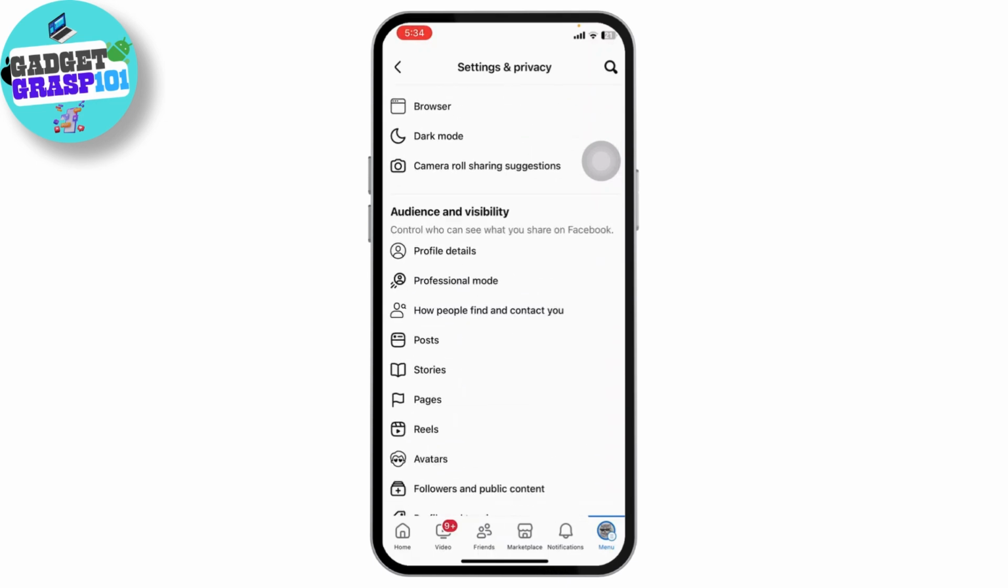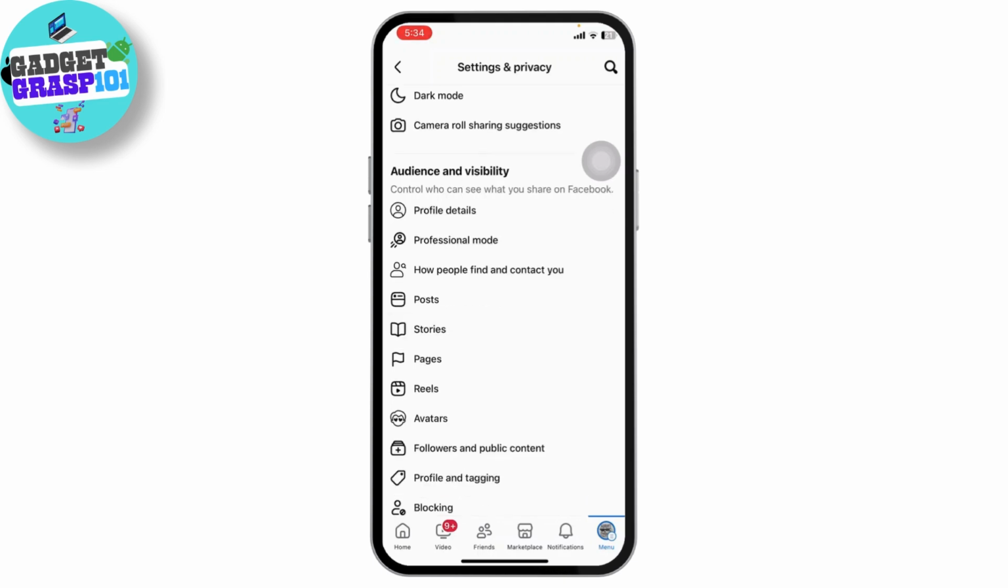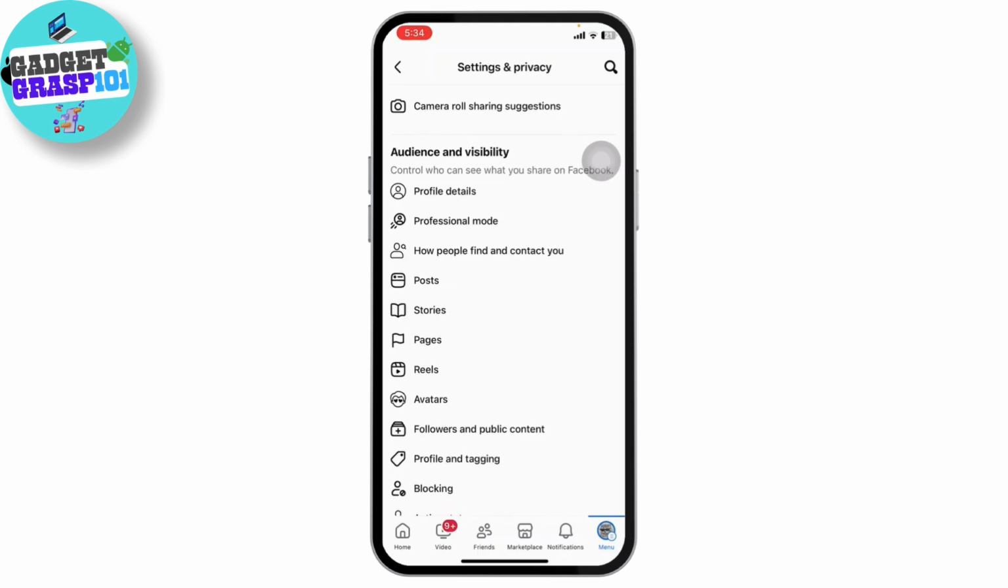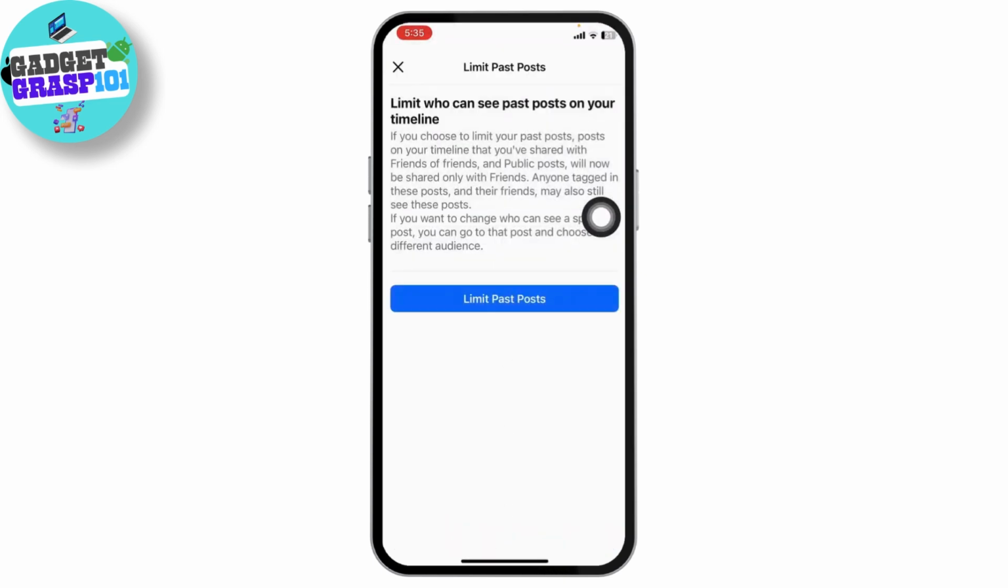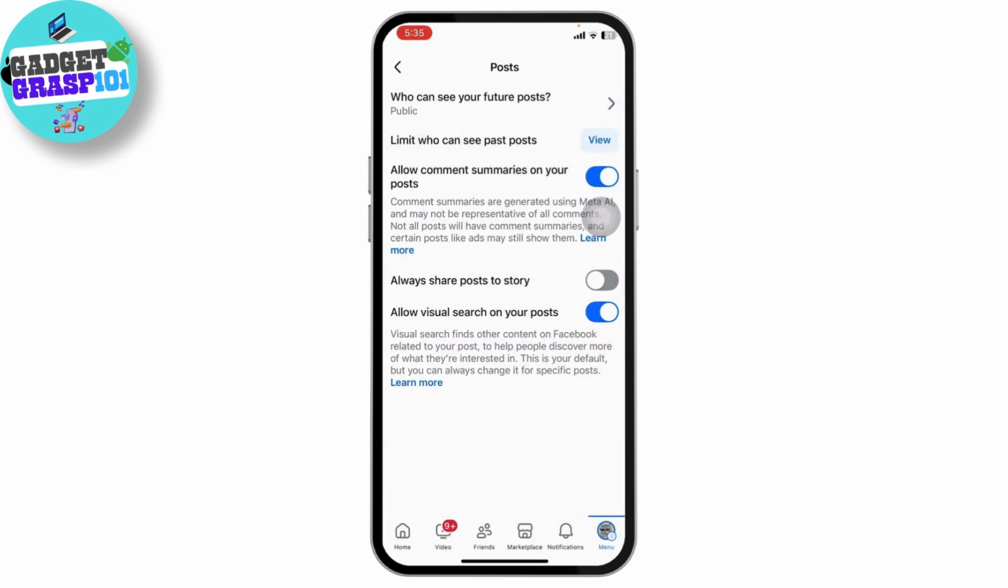There you'll find an option, so simply check out different options there, and after you find your post or stories, tap on it and you will see who can see your future posts and stuff like that. Now you'll see always share post to story, you will see different options, and whenever you see limit who can see past posts, if you head over there, you can just remove people from seeing your past posts completely.